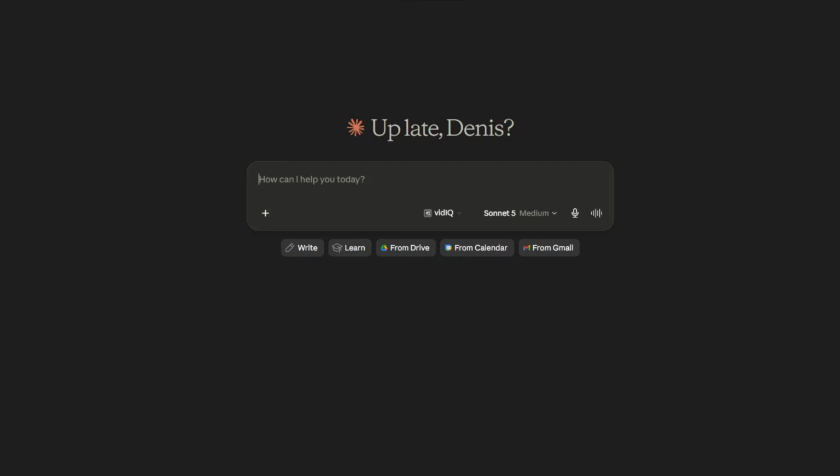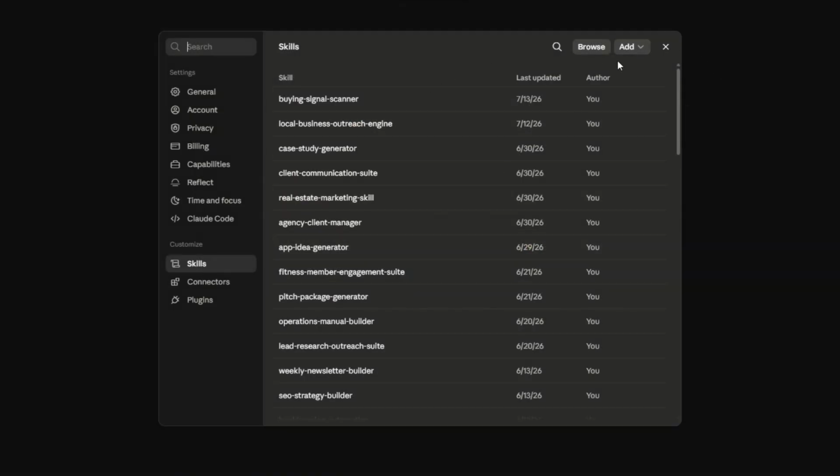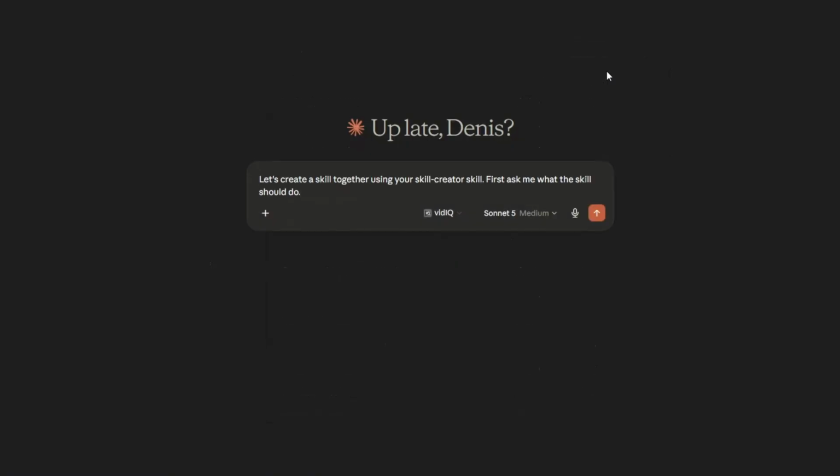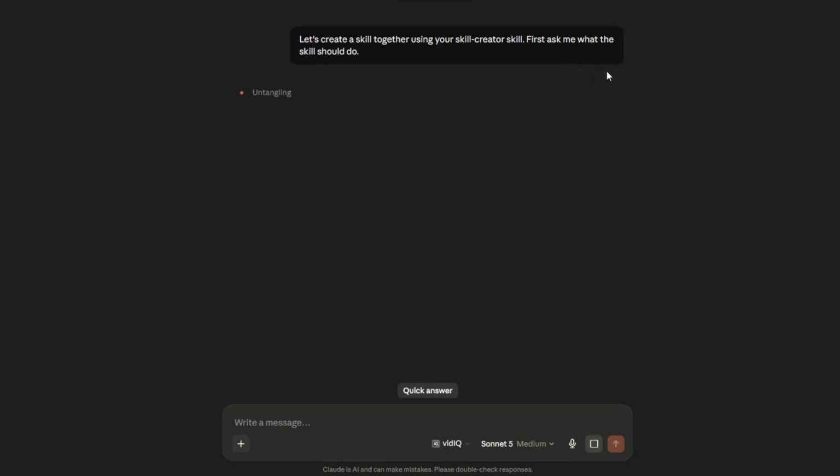To create a skill, I'll click on customize right here, and here we're going to create our skill. So I'll click on add, then click on create with Claude. We're going to use Claude to create our skill. So here I'm going to hit enter to describe to Claude the skill I would like it to create for us.